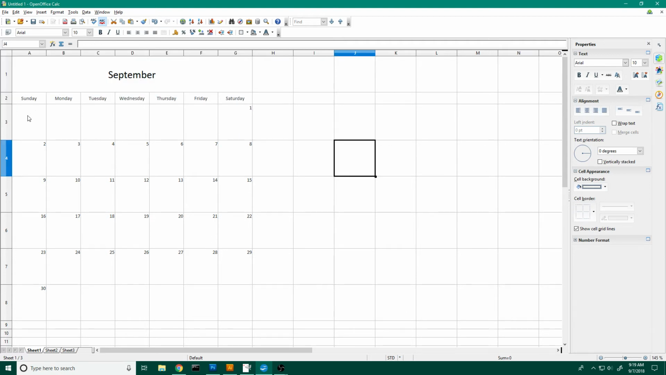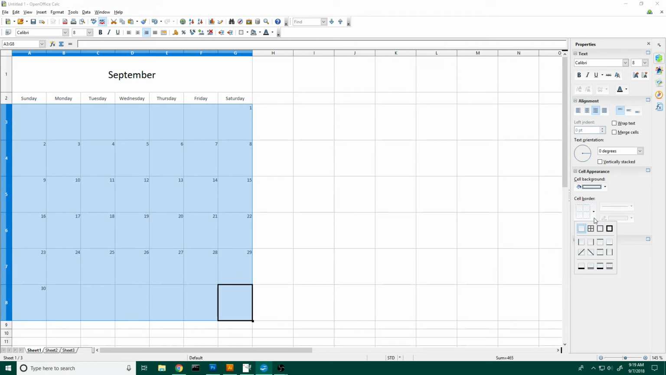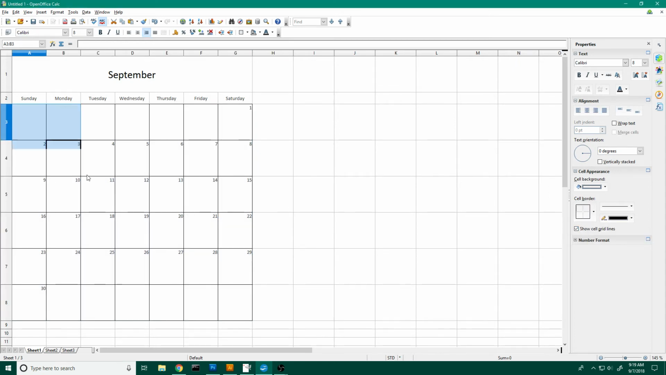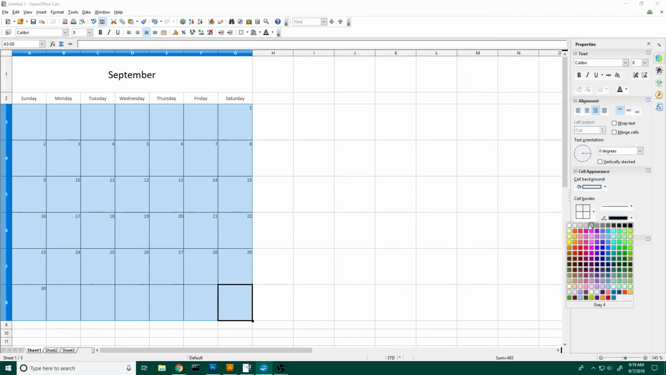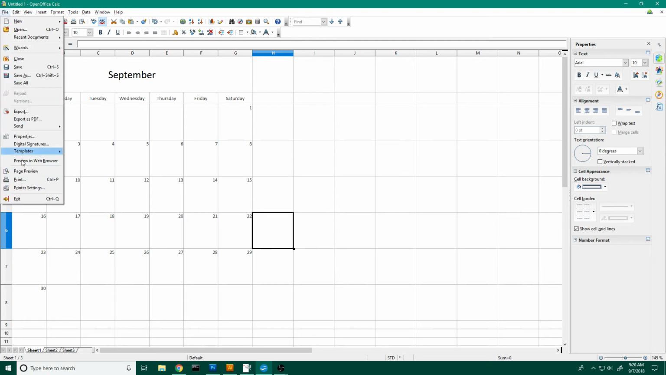Now we're going to add a grid around all of the boxes for the days of the month. To do that, we click on the little drop-down arrow and select all borders. The borders are automatically black, but you can change the color of them using this drop-down. I'm going to make mine a light gray. It's hard to tell the grid is actually there because it's similar to the color of the spreadsheet itself, but to see how the calendar will print, click File, Page Preview.